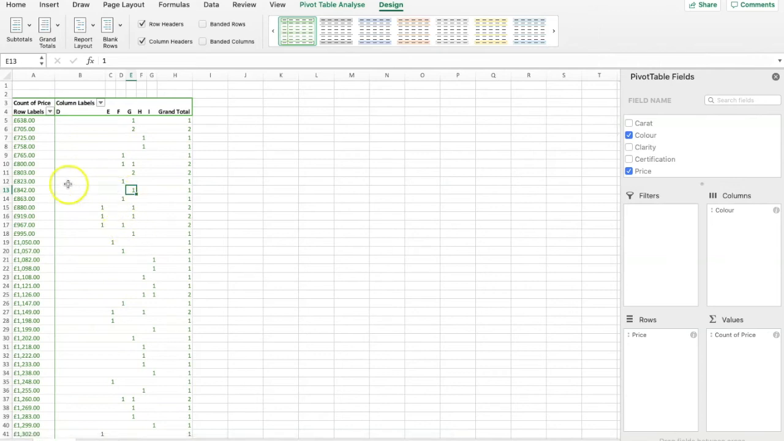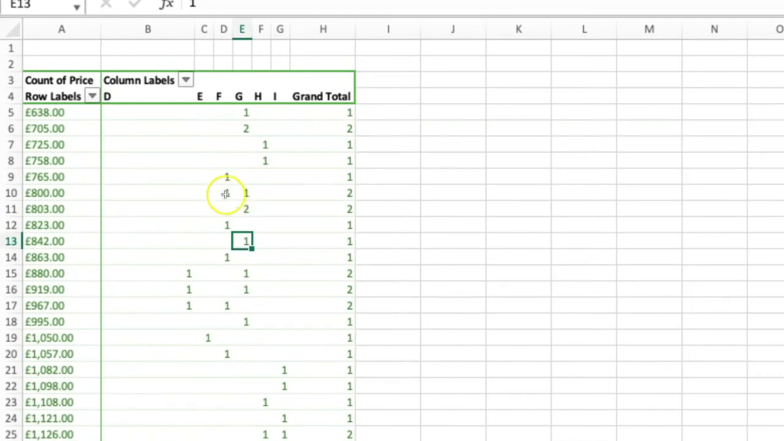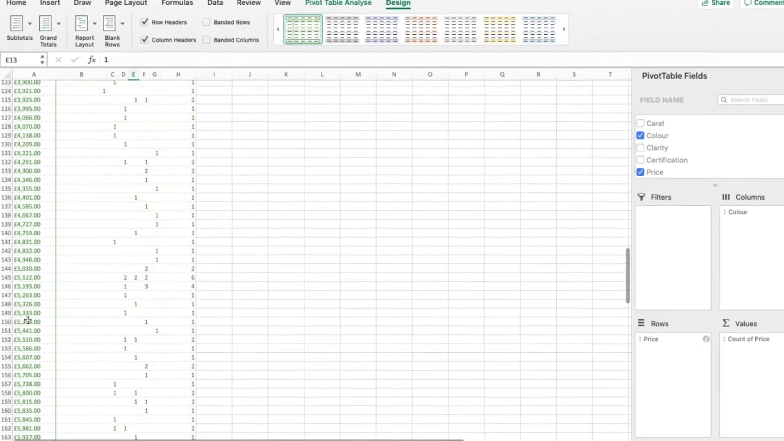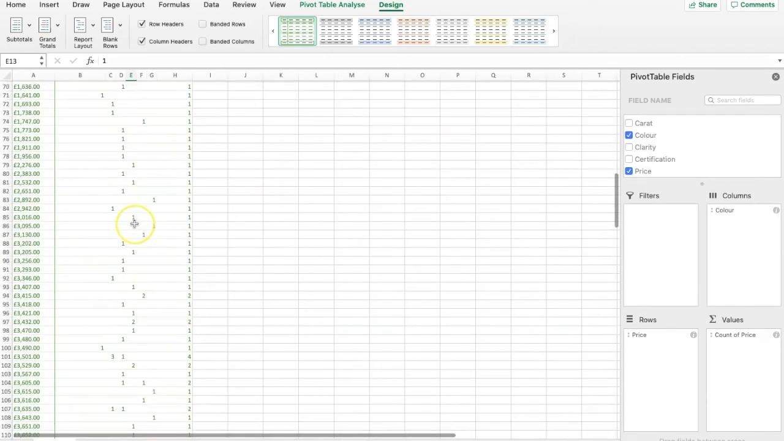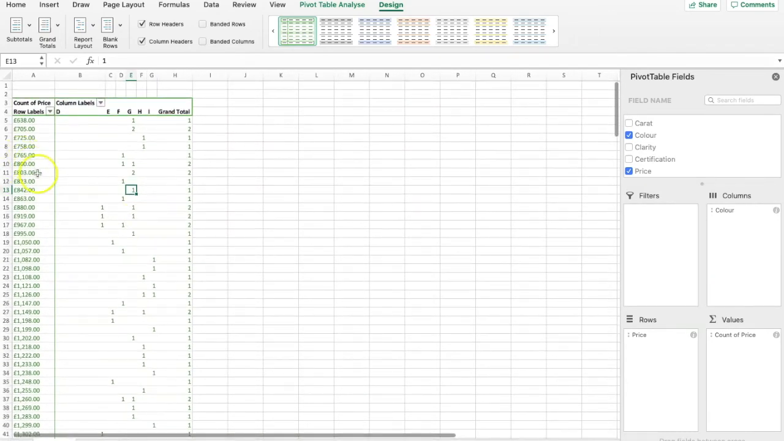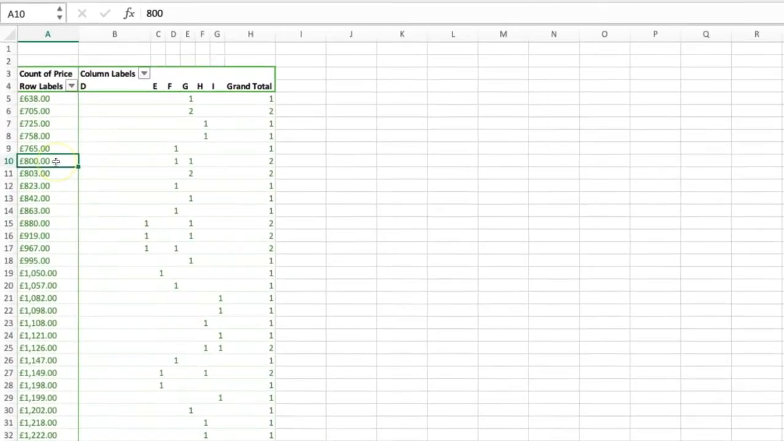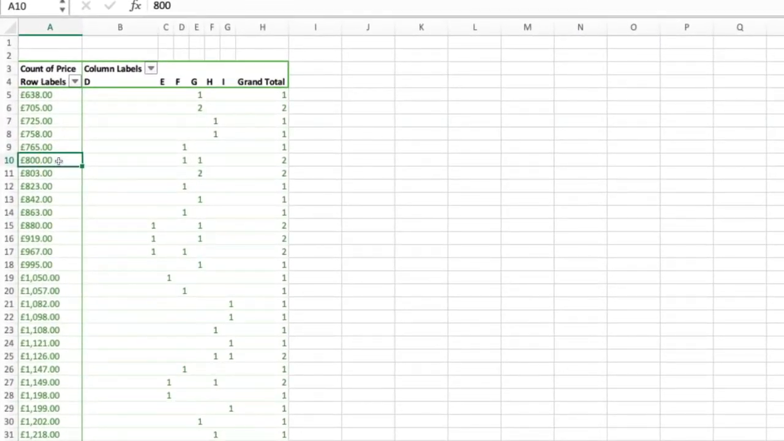For example, when we check 800 pounds, we see that there are two diamonds at exactly 800 pounds, but they have different colors. It looks a bit hard to read, especially with the grand total over here and the grand totals over here. So it will be easier if we group the cells. Let's group the prices so it will be more usable.